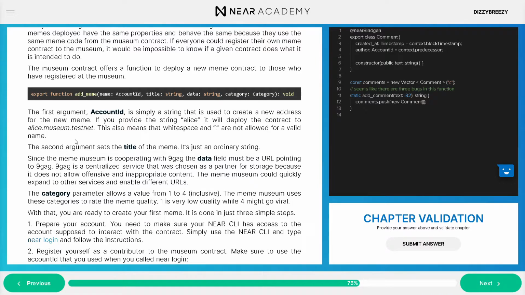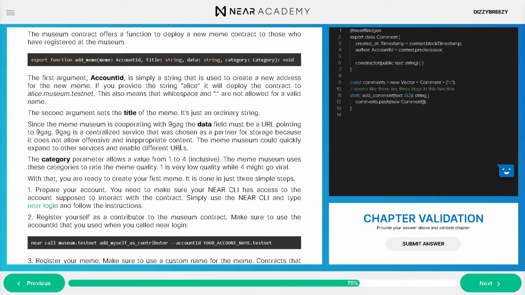So yun. First argument, account ID is simply a string that is used to create a new address for the new meme. If you provide the string Alice, it will deploy the contract to alice.museum.testnet. This also means that white space and dot are not allowed for a valid name. So yun, pag ginamit natin ang account ID as string, magagamit siya bilang new address for the new meme. At kung tinype nito na string ang Alice, magde-deploy ng contract mismo ang alice.museum.testnet. Automatically yun. The second argument sets the title of the meme, just an ordinary string. So, yun na simple explanation of that.